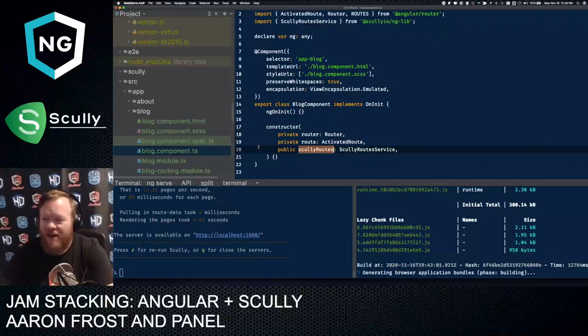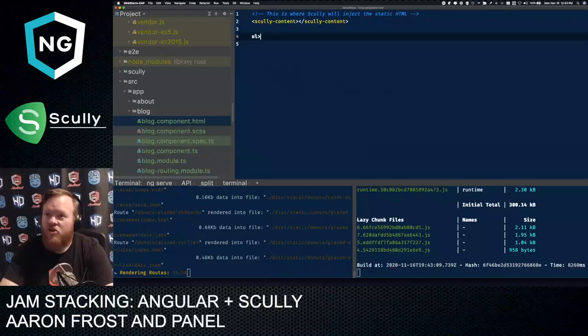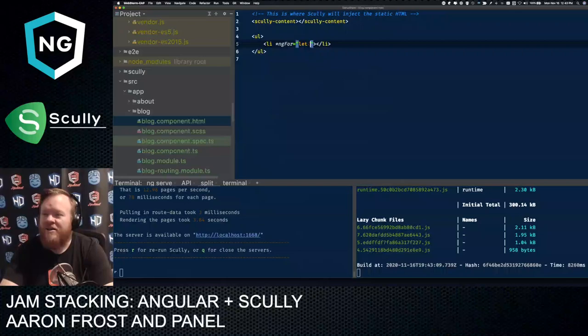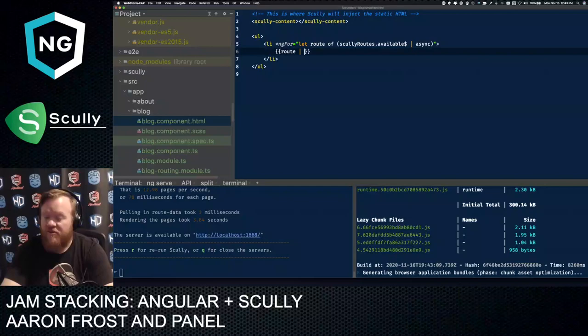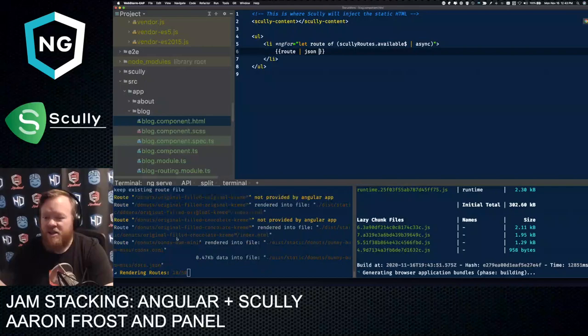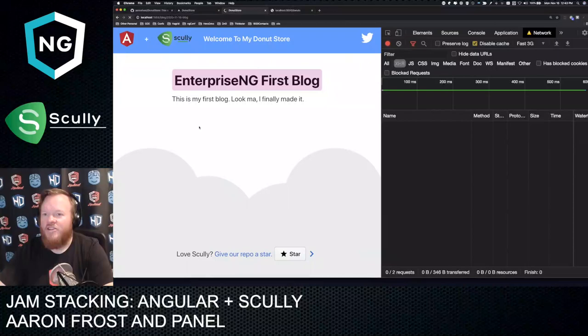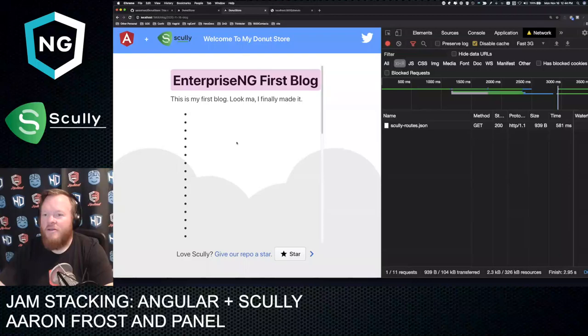So let me show you this. So we'll just say ul, li, ngFor. Let route of, what did I call that thing? scullyRoutes.available pipe async. Right? So inside this li, I'm just going to have a route, and I'm just going to print out the JSON for the route. Okay. So it builds, pre-renders everything. So I come back over to my blog, refresh. Come on. Do it again. One more.